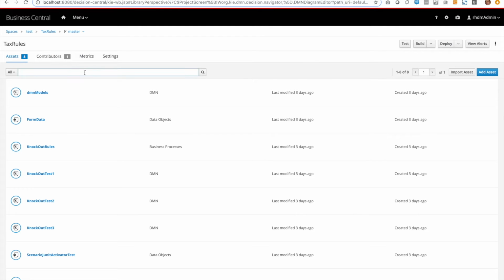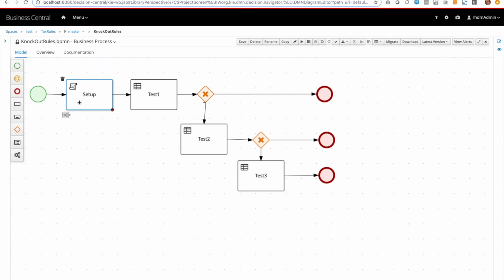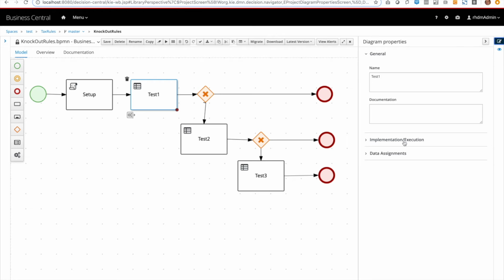So let's now go into our Business Central project. This is the tax rules project. It consists of a number of assets. I've got DMN, I've got data objects, I've got a business process, which is the rule flow, and I've got the DMN for the individual knockout tests 1, 2, 3, which is again on the purchaser type, the transaction type, etc. So let's first go into the business process. Setup is simply a script which accepts the input and sets up the input for the process. Test 1 will then go and trigger the test 1 from DMN.